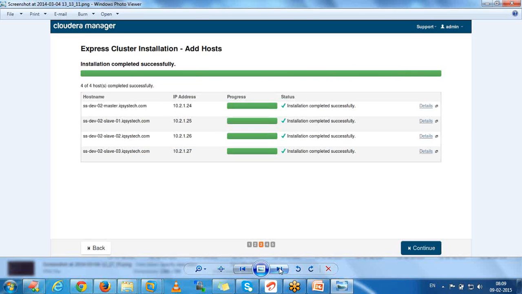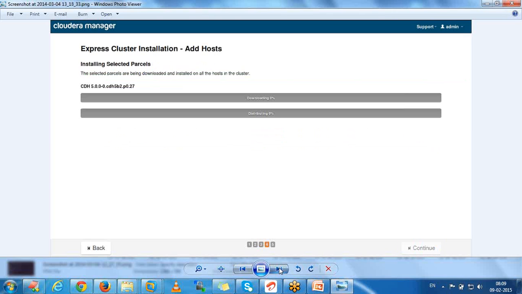First it will install Cloudera Manager, and once it is installed, the next step is that it will automatically download from the internet. So we don't need to download manually. Whatever version we have pointed, 5.0, it will download from the internet. They provide different options, so if you want to install directly from the internet, we can download.